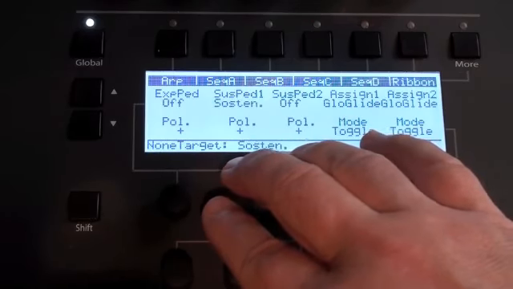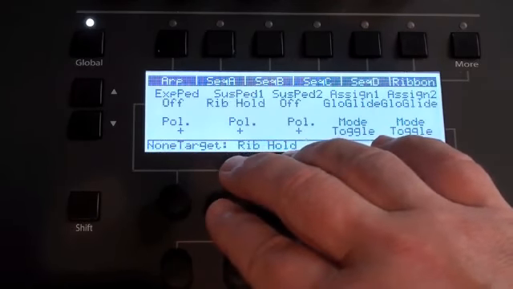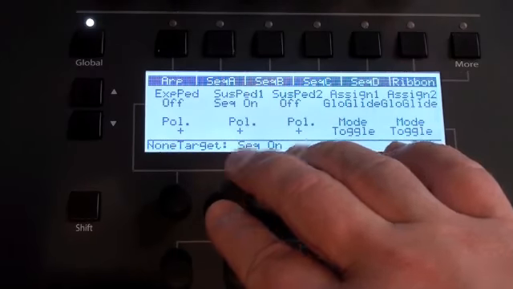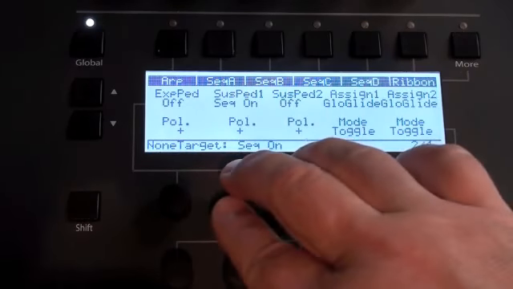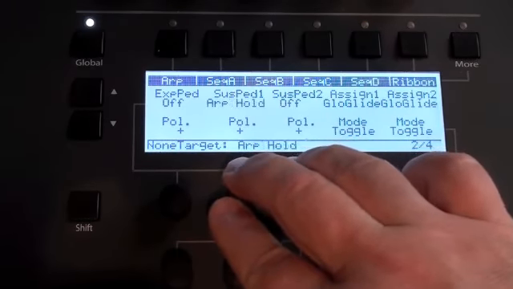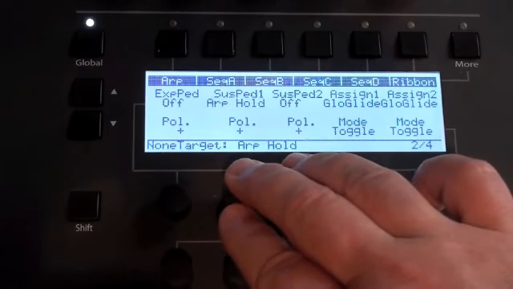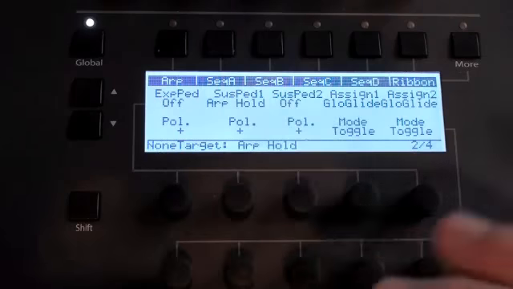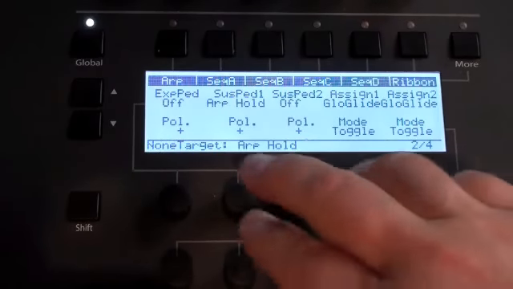We have sostenuto, sustain, ribbon hold. That's the same parameter where you don't have to hold down the ribbon. Sequencer on and arpeggiator on. Arpeggiator hold, which allows you to use the pedal to lock the arpeggiator on.